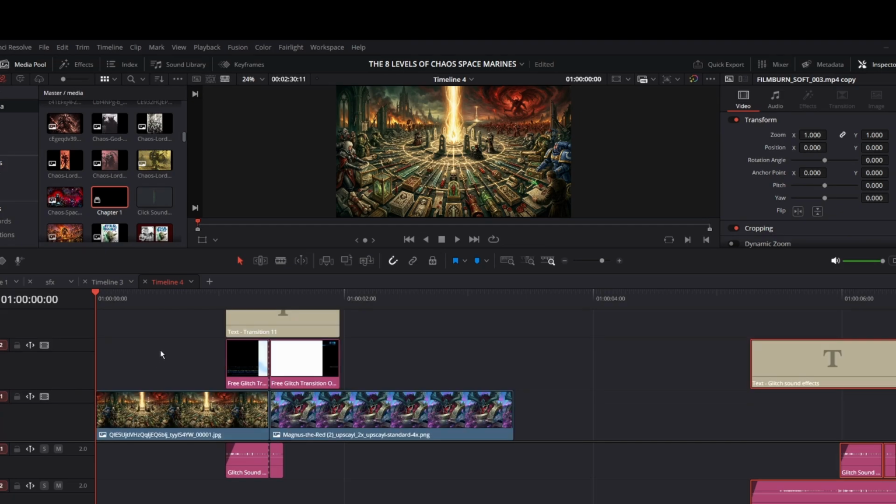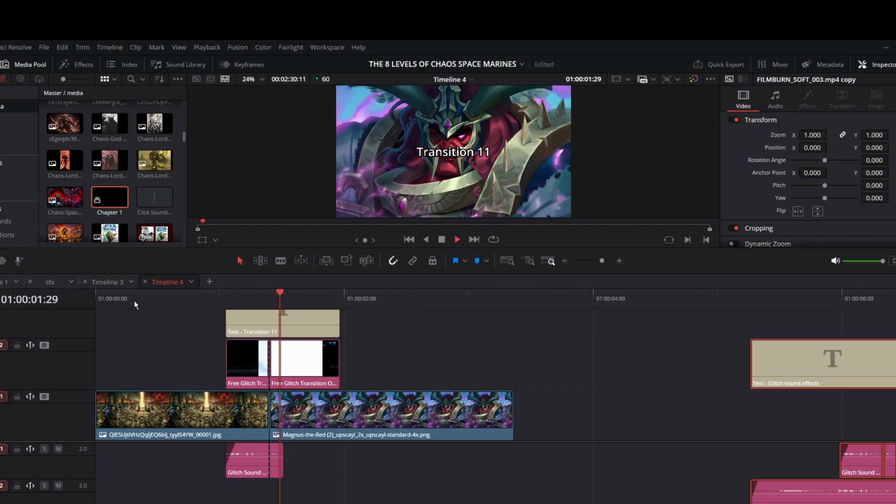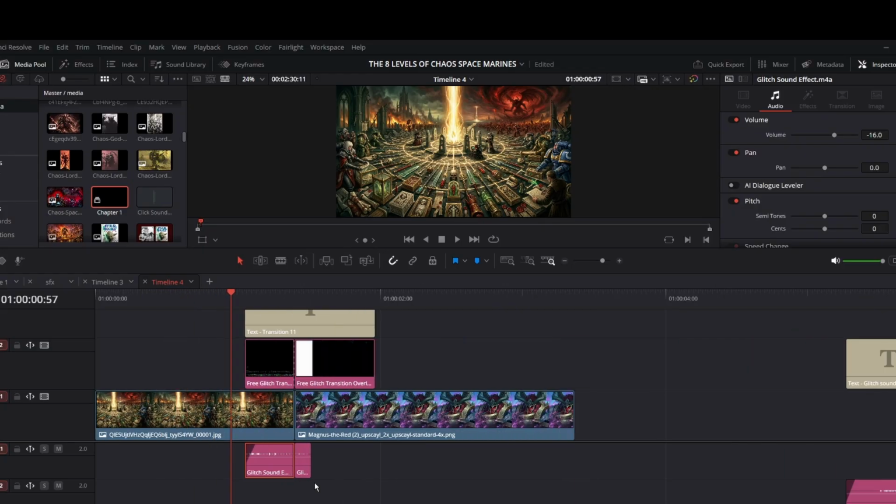So this is a guide for Premiere users and how to replicate transitions. For the first transition, the free glitch transition actually looks like this, like that. We use transition 11 for this. We're going to use the glitch sound effect.